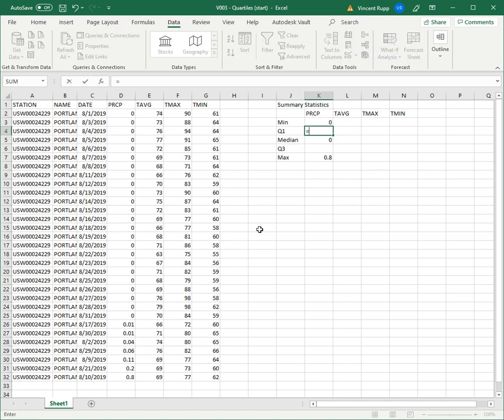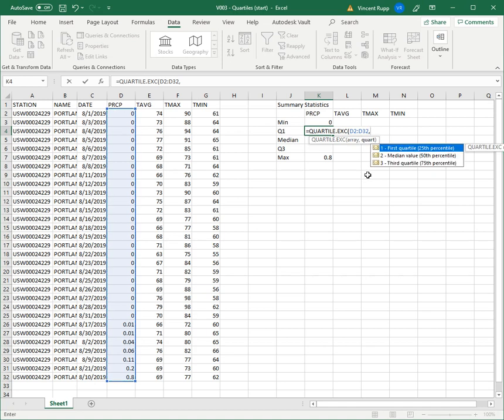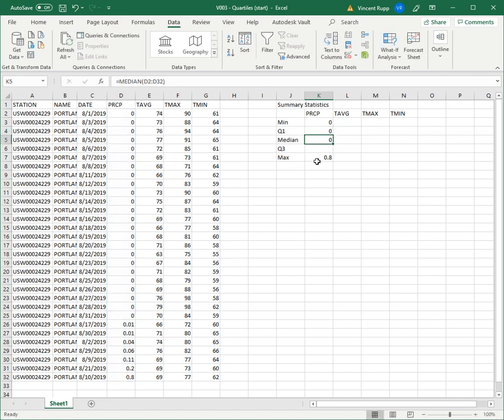So the command we're going to use is called quartile. And if you start typing that, you notice it brings up a few options. The one we're going to use in this class is quartile.exc. So click on that and then just select these. Now this formula is a little different. You can see it says array, comma, quart. So we enter our array, D2 to D32. Then we press comma. Which quartile do we want? First, second quartile is the median, or third. And for this one, we want the first quartile because we're doing Q1. So end the parentheses and then press enter. It's going to tell us that's 0. No big surprise. Let's do the same thing for the third quartile.